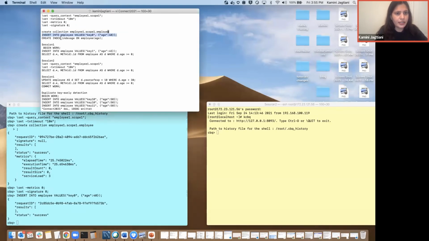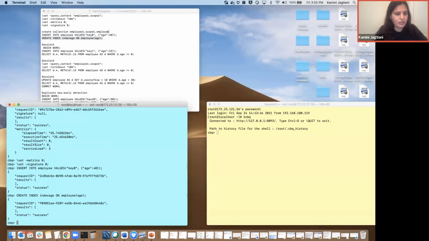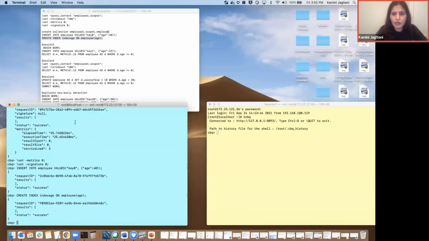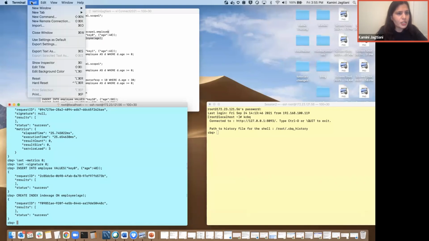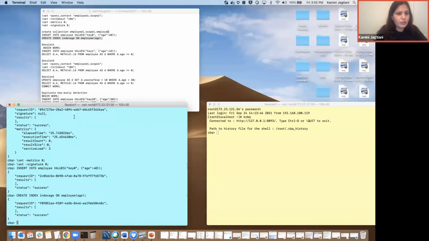I'll create an index on the age. And this is all outside of transactions. So we have been able to create the index. Now this is my session 1. And this is my session 2. There should be session 1 somewhere here. I should edit the title to session 1. Okay, session 1 and session 2.